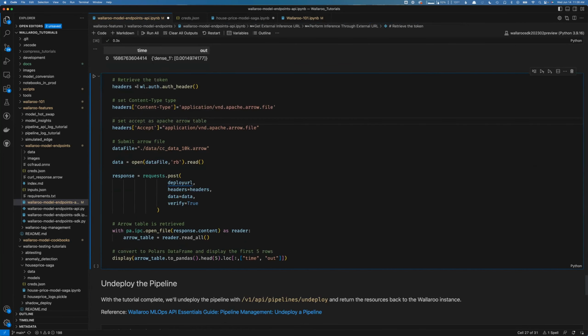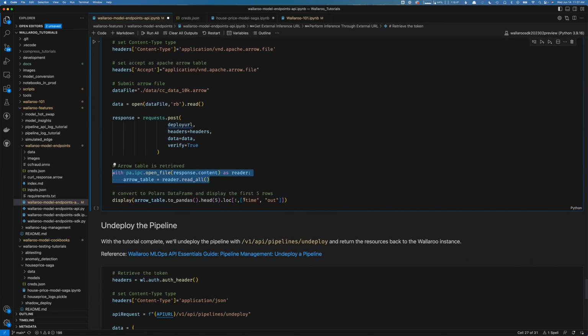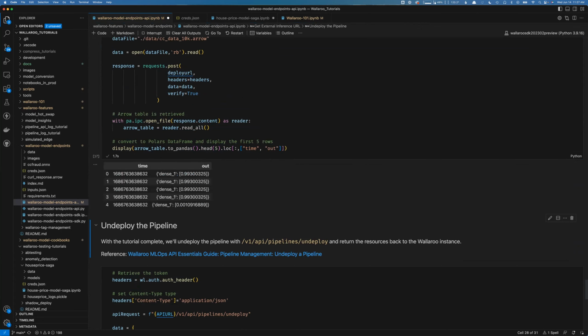And then same thing here. We're going to get our authorization. Hey, I'm going to send you an Apache Arrow table file. By default, this would give me back JSON in pandas format. I'm going to tell it, no, I want to accept an Apache Arrow table as well. So in this case, I'm going to get back this object. This will be an Apache Arrow table. Once I get it, wrap it up in an actual Arrow table, and then turn it into a pandas data frame and show it. And there we go.